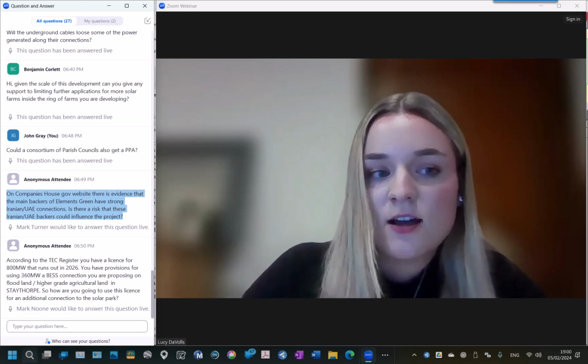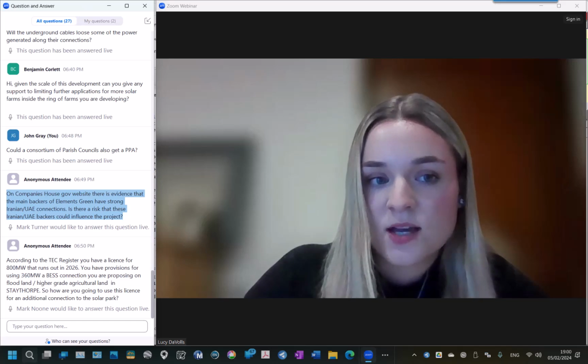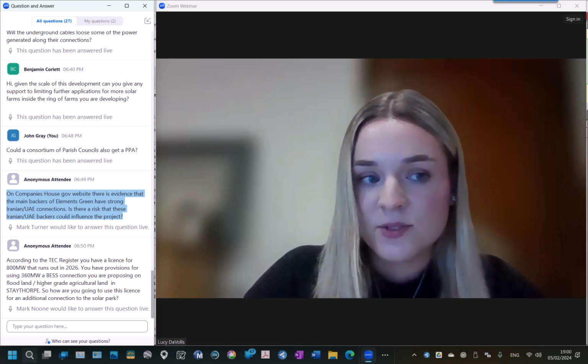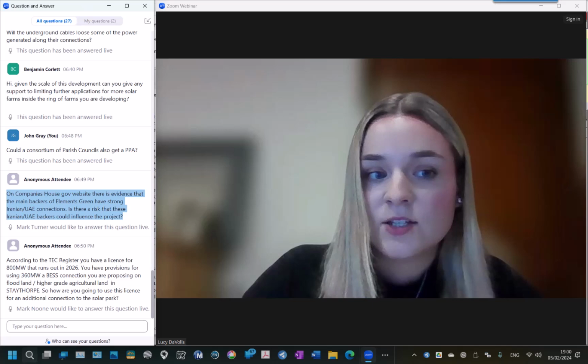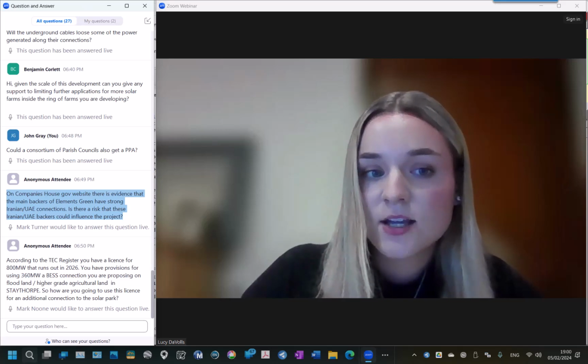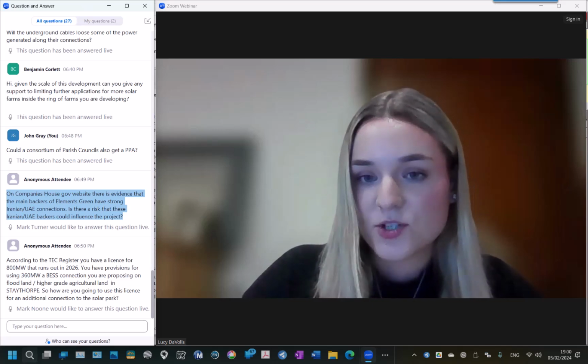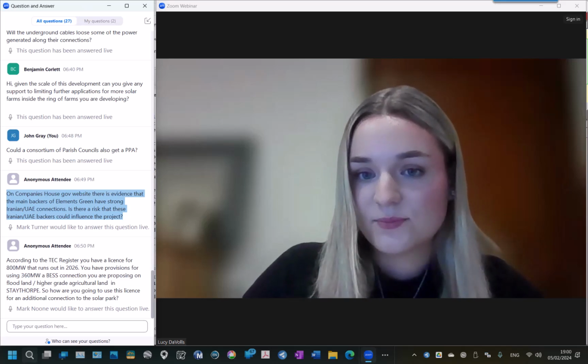The next question asks, on Companies House government website, there is evidence that the main backers of Elements Green have strong Iranian and UAE connections. Is there a risk that these could influence the project?